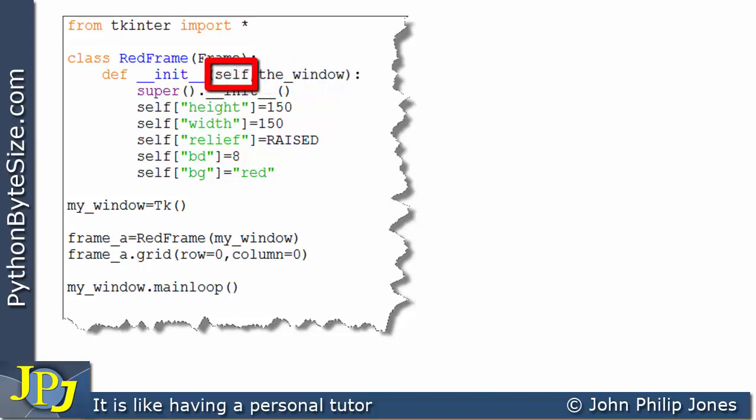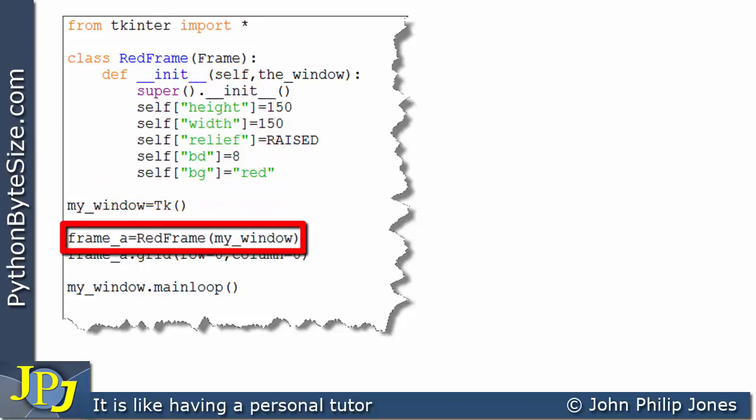Now self I've covered elsewhere on my YouTube channel, and it's very important when you're dealing with classes. I am going to explain it here, but a fuller explanation appears elsewhere on this channel. What I wish to do now is to come down here and have a look at how we create an instance of the class.